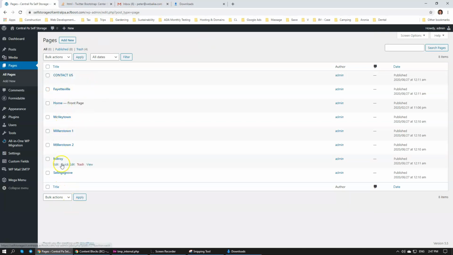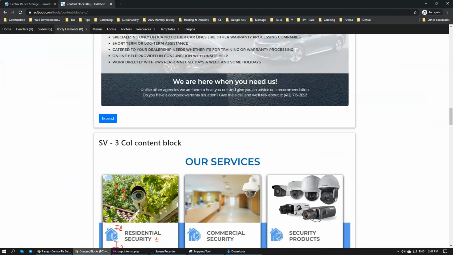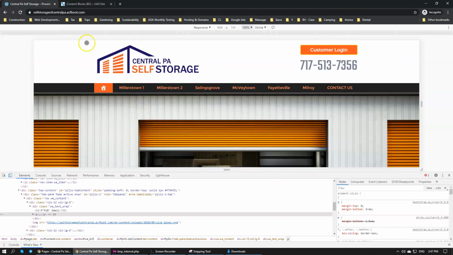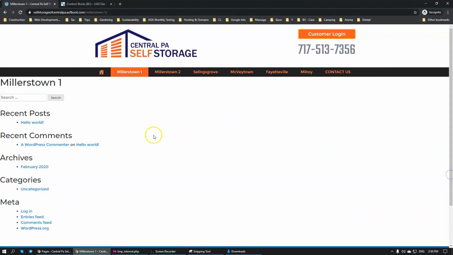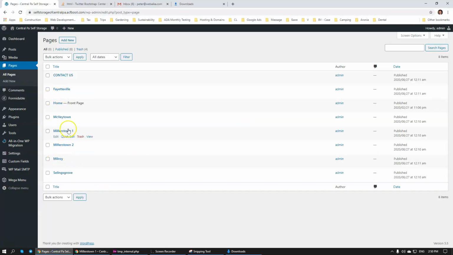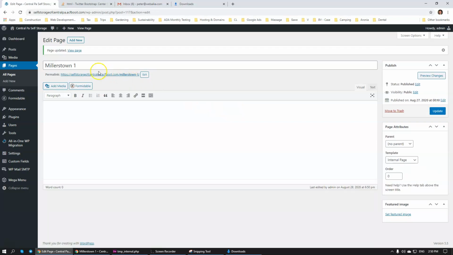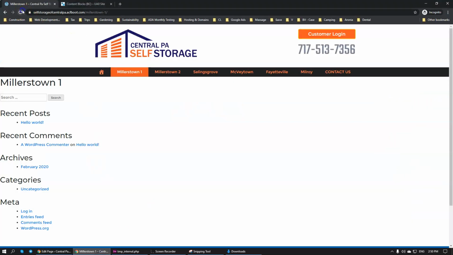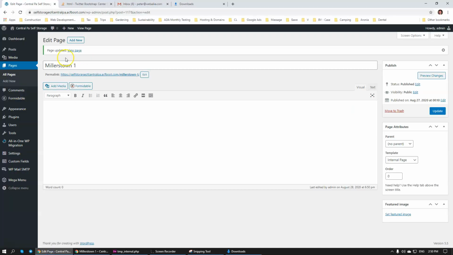Let's work on this first page right here, which will be Millerstown 1. So we'll select Millerstown location. Looks quite ugly. Let's go to Millerstown and let's select the template. Internal page. Going to hit update here and let's refresh this. And it looks semi-decent now. Okay, so we're ready to install our new element.